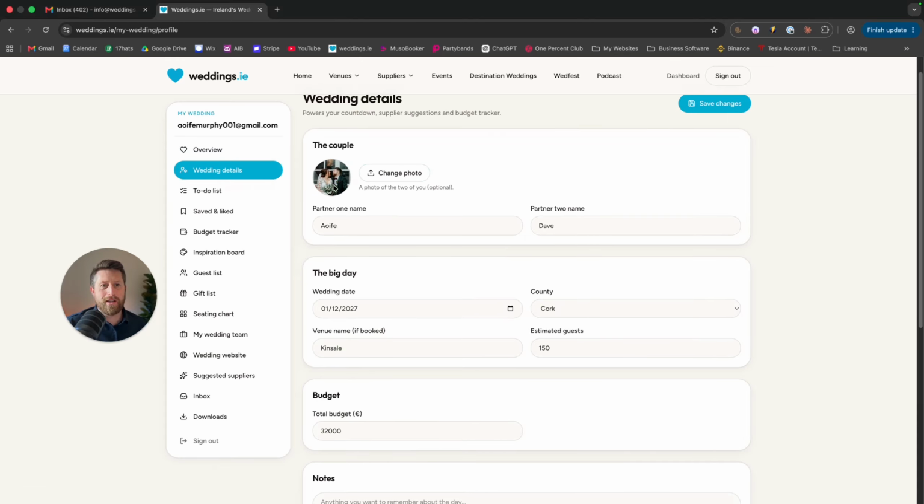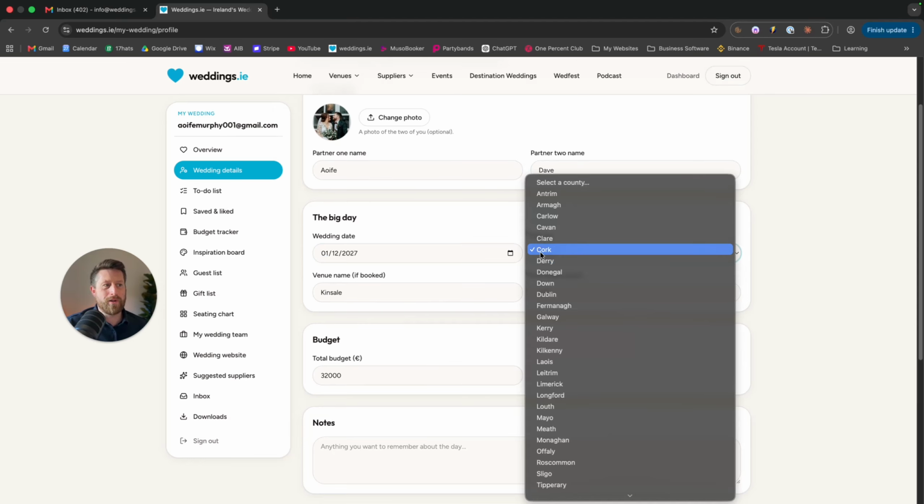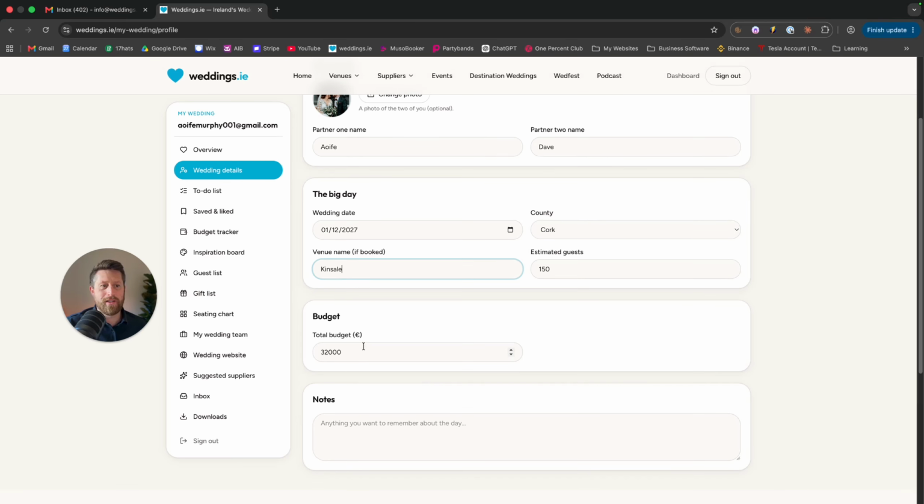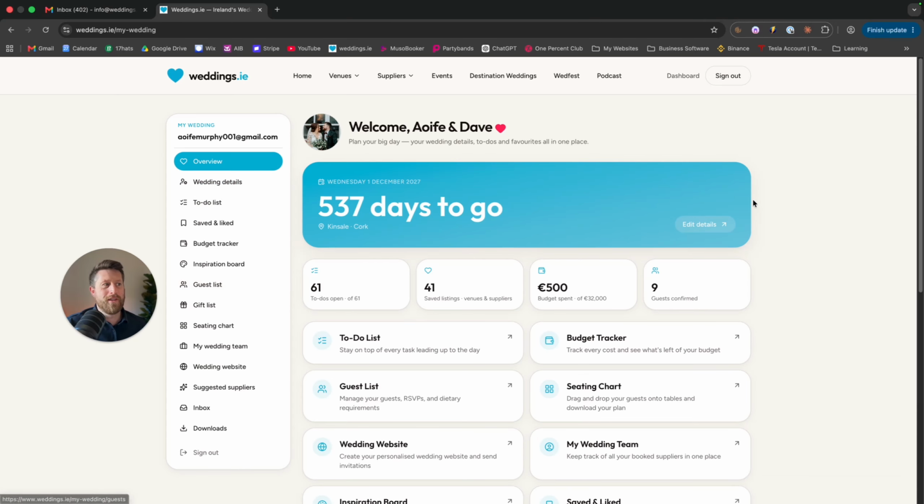So here you can upload a little photo of the two of you, put in you and your partner's names, put your wedding date, whereabouts it's at, venue if you've got it booked, estimated guests, estimated budget, and any notes. You can click Save Changes here. You can also edit these details by going here.